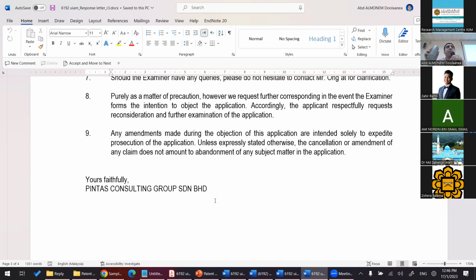But you cannot add anything. If you got new data, you cannot add it to the application. But you can withdraw that one and submit it again, and you will use the priority date. The priority date was before, now you get a new priority date. If there is no competition, it's fine. But if someone starts making this product, then it becomes a problem.